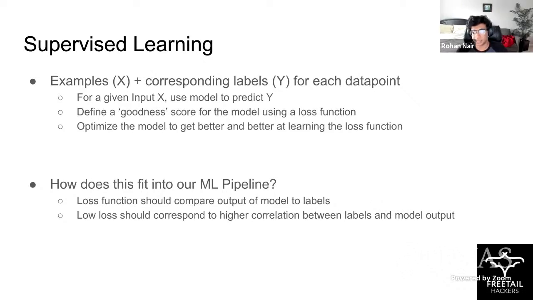So the first use case, if you remember that big picture we talked about, is supervised learning. What's important here is that in addition to the examples, you also have corresponding labels for each data point in your data set. So for a given input X, we're going to use a model to try to predict some label Y. Then we'll define that same goodness score using a loss function, and then we optimize the model to get better and better at minimizing this loss function.